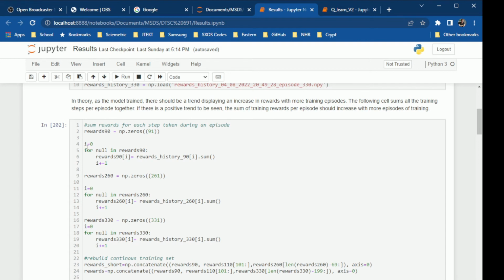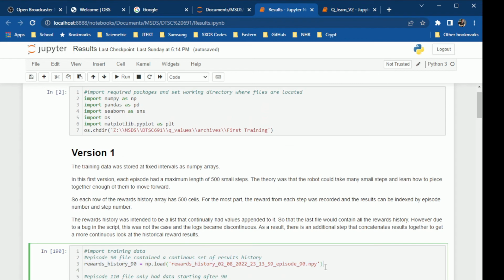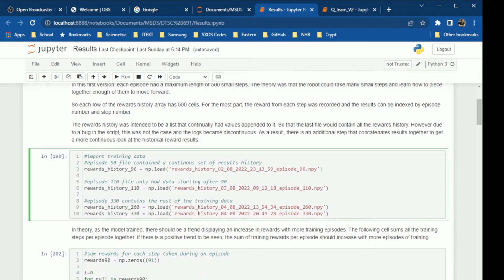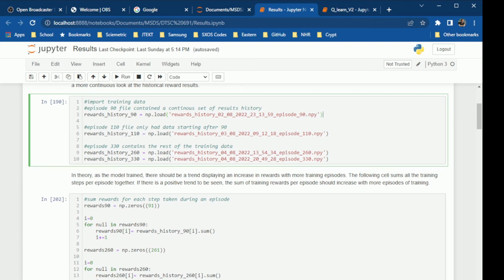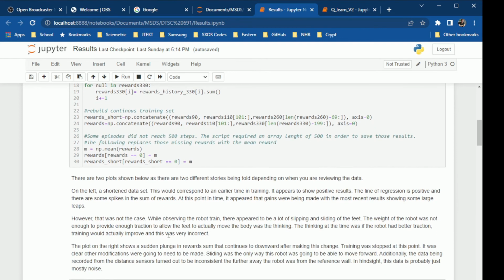So what this does is here we're loading a NumPy array from a file we saved during training, and then here we're summing up all the steps in a particular episode. So there'll be 500 steps, and then this gets stored into this array here, and then we can plot. We just plot episode versus the sum of the rewards for that episode. And there's a story that can be told with this data.